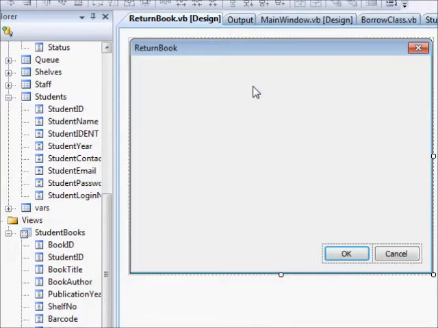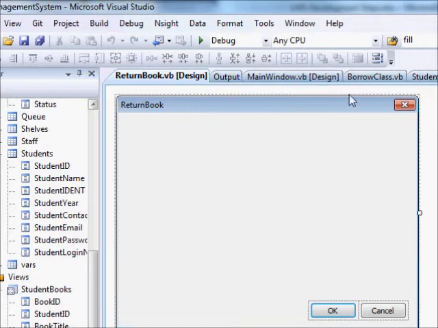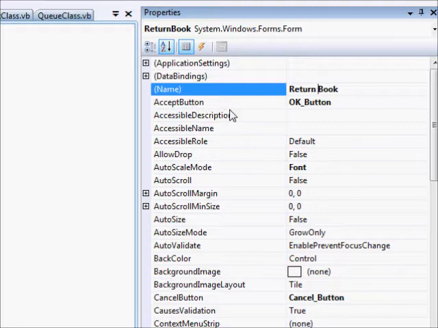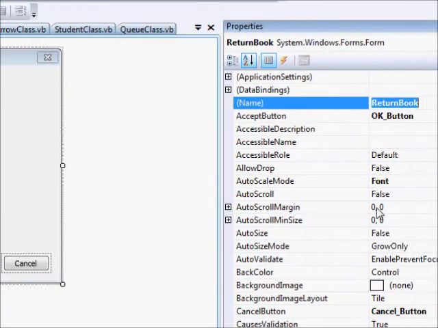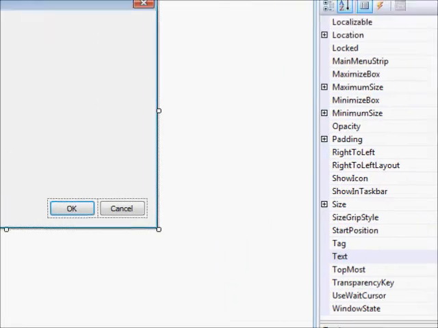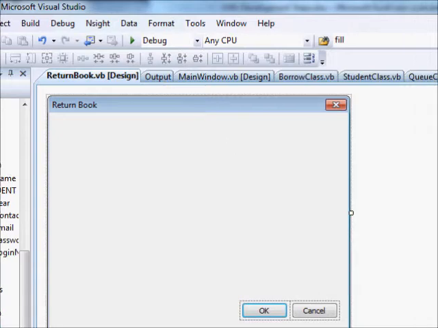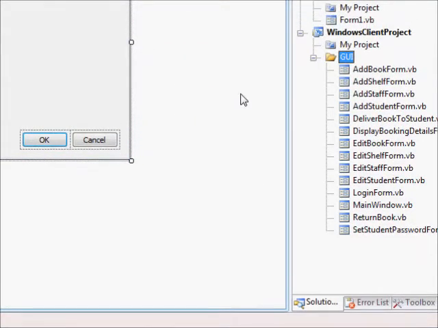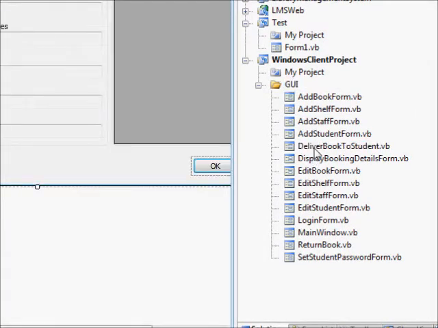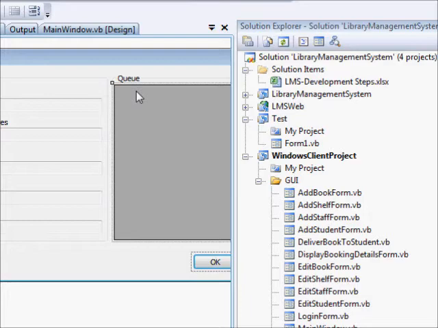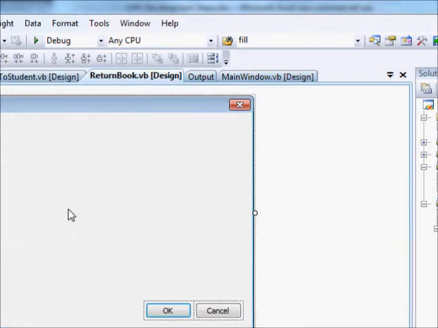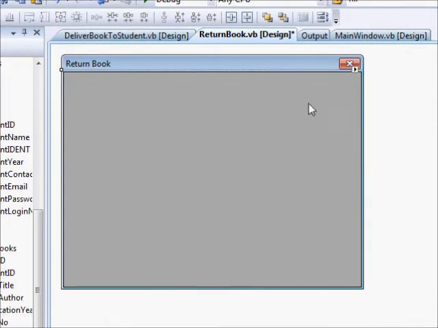Okay, so let's continue. Now I'm gonna click on the properties here. I'm gonna say this is return book. Oops, not this one. It should be this. Okay, return book, no problem. Let's save that. And let's go to solution again. And now what we need to do is go to deliver book to student. I want to get this one here. I'm gonna copy this. This is gonna be a minimalistic interface. So I'll paste this one here.